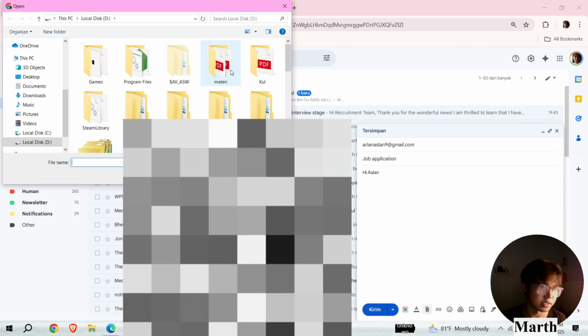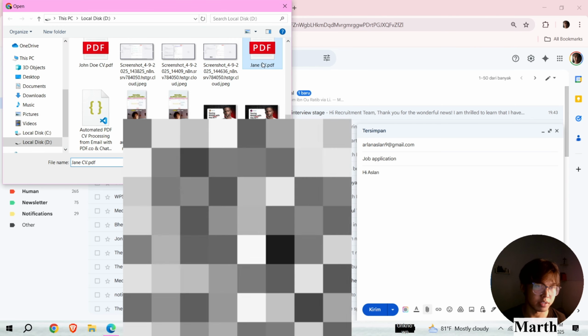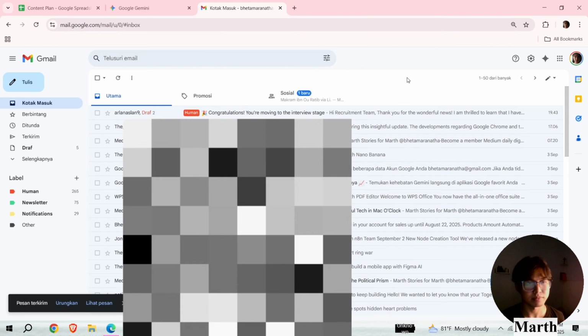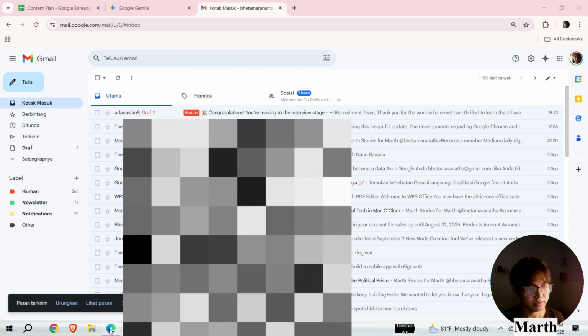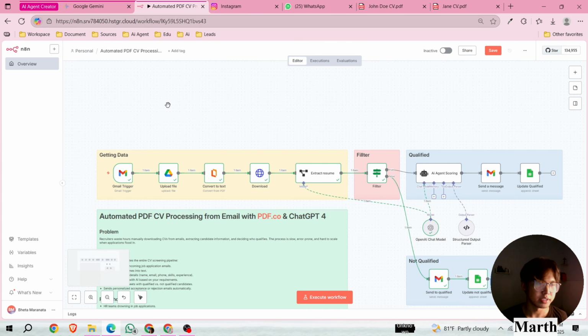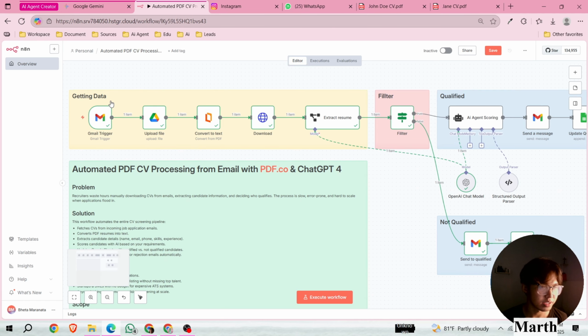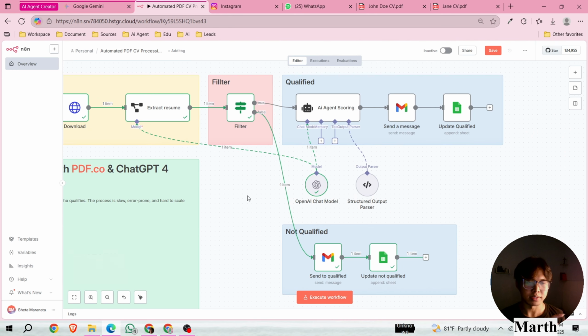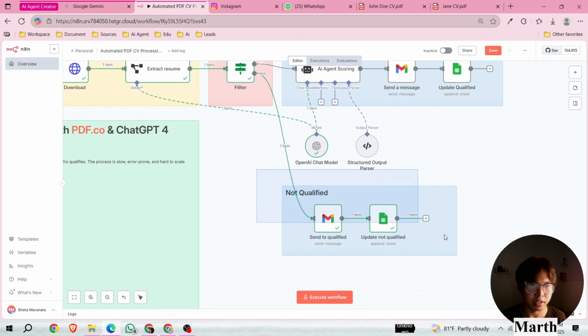And this is the file, this is the dummy resume that will not be qualified. Okay, just send it. Come back. And execute. And we will wait. The workflow is done running and we'll take a closer look. You can see here, these are all green, but on the filter node, this execution is not running on the qualified pipeline. It's running on the not qualified pipeline.